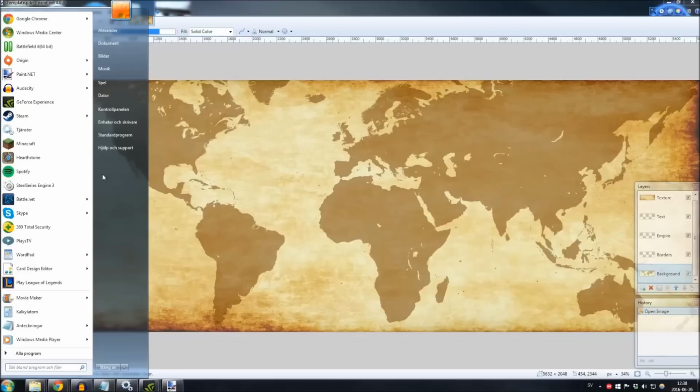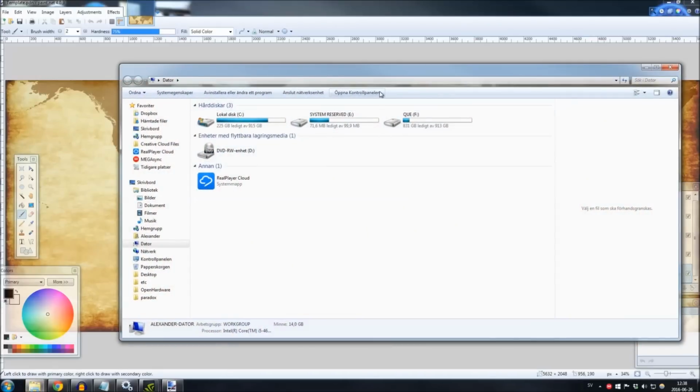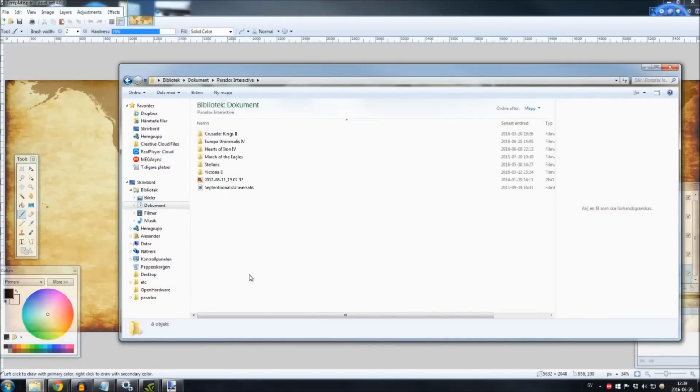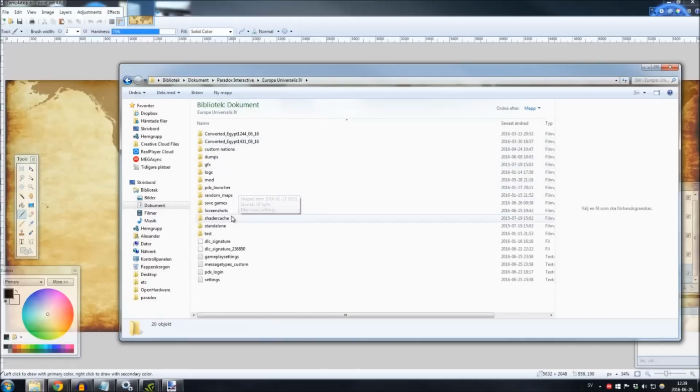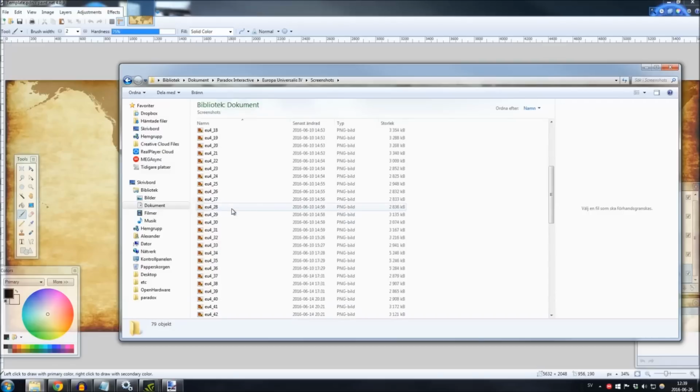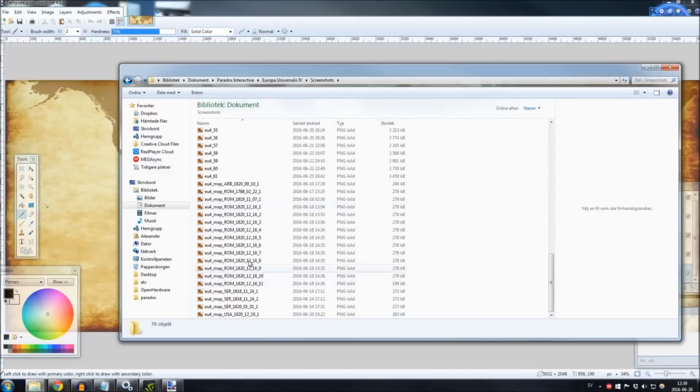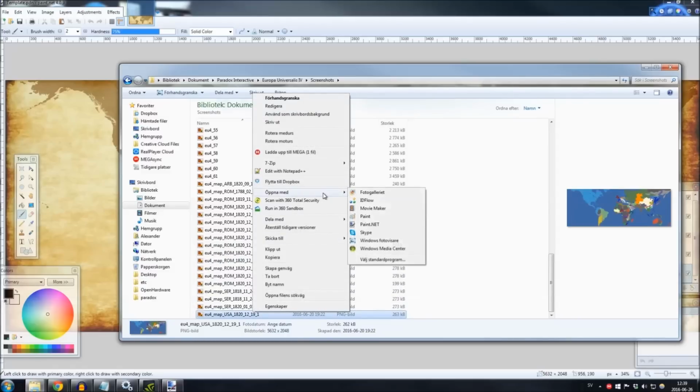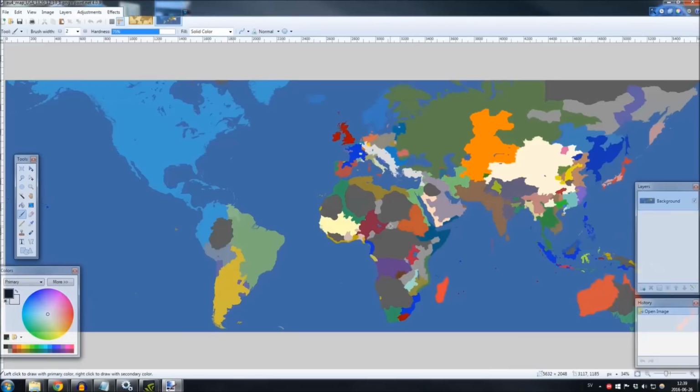And to do that, you're going to open your computer, or dator, as it says in Swedish here, because I'm using Swedish language. You go to Documents, then Paradox Interactive, then Europa Universalis 4, and you go into Screenshots, and you go way down here, and there you can see all your map screenshots, which you get by pressing F11 while in game. So we can take my user here, press open with, and take paint.net.